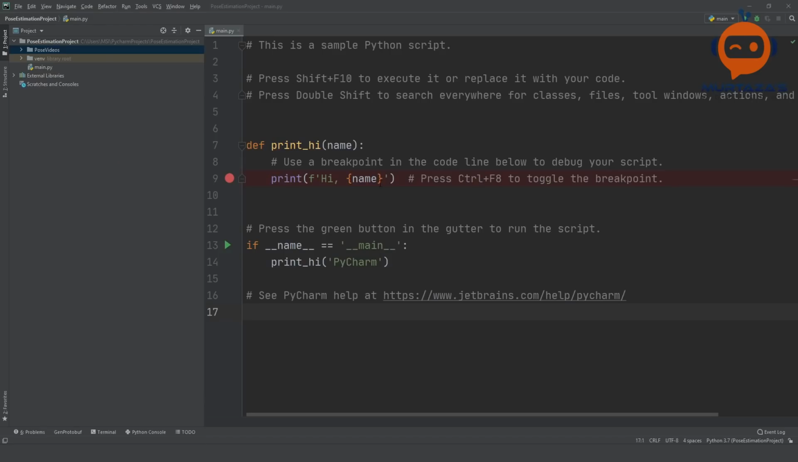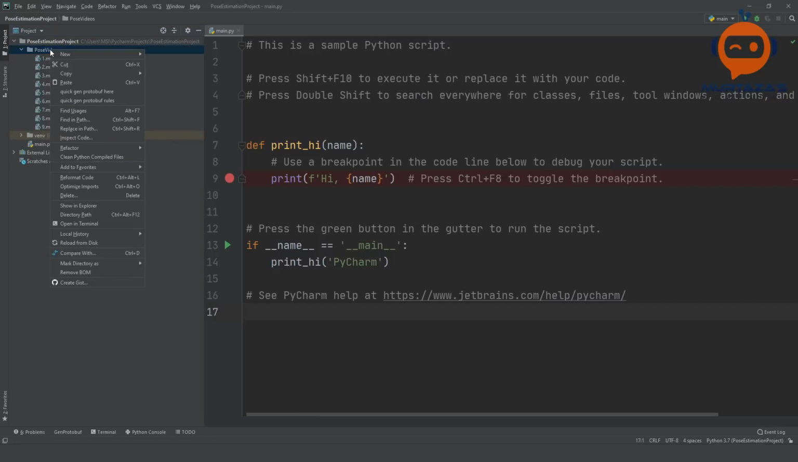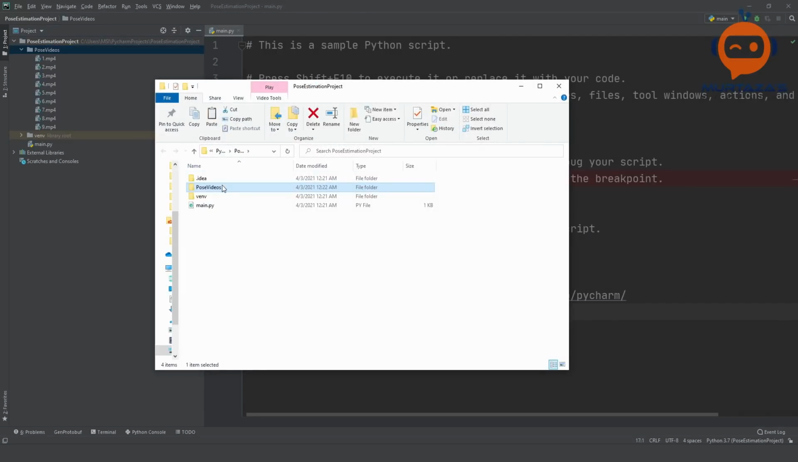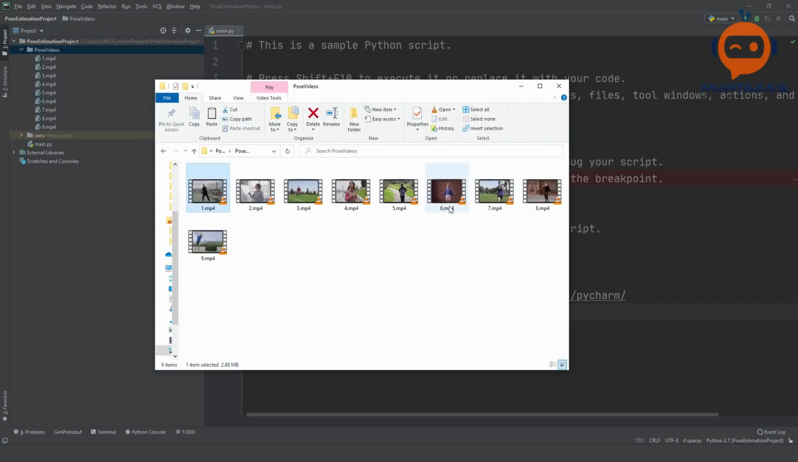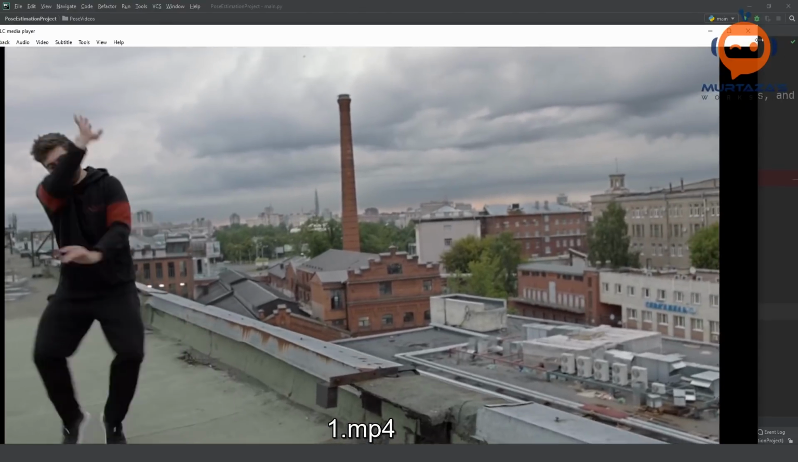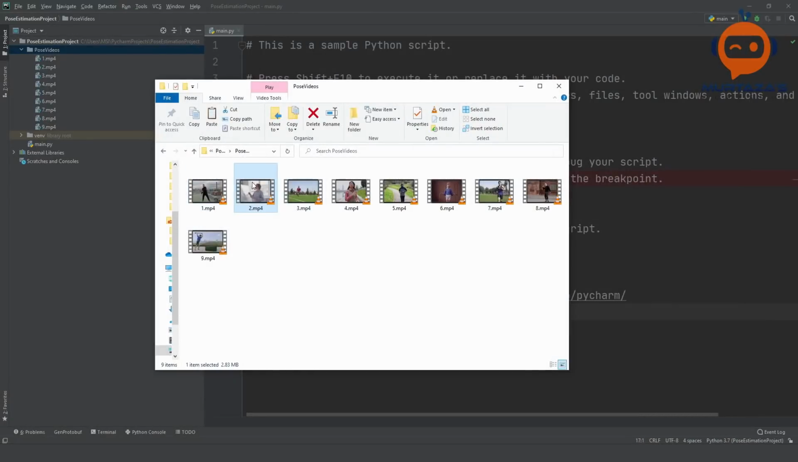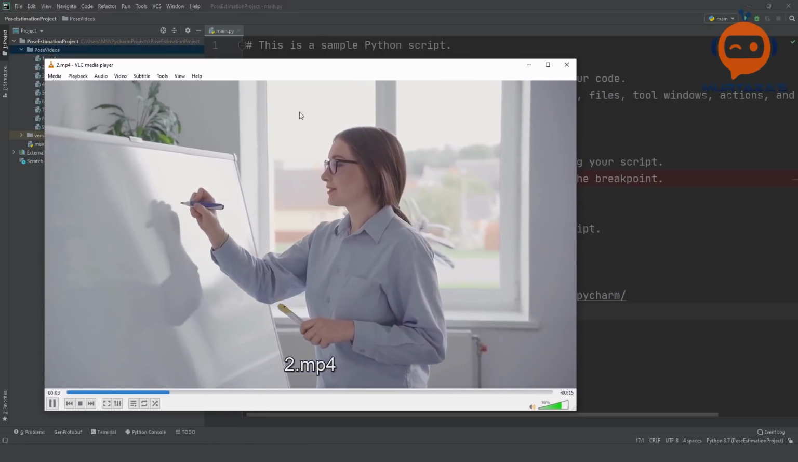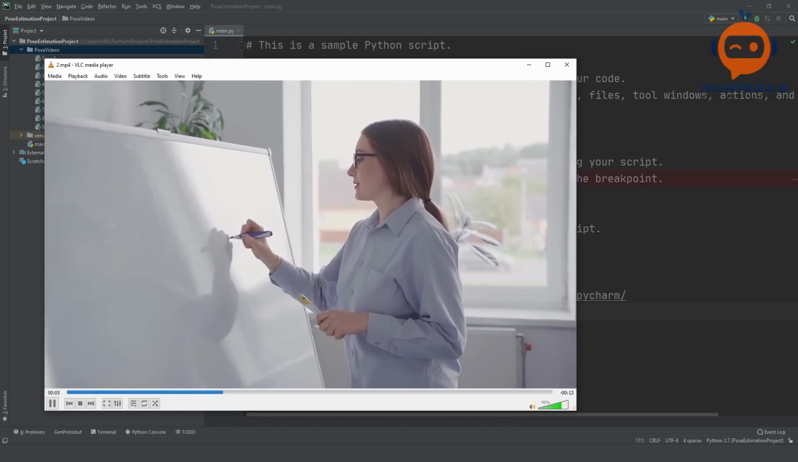So here we are in our PyCharm project, and you can see that we have named it Pose Estimation Project, and we have a folder here with pose videos. So if I open this up, you can see that we have a lot of different types of videos. We have a total of 9 videos. So let me play a few. So here you can see, this one is a little bit smaller, and some of these videos are actually slow motion.